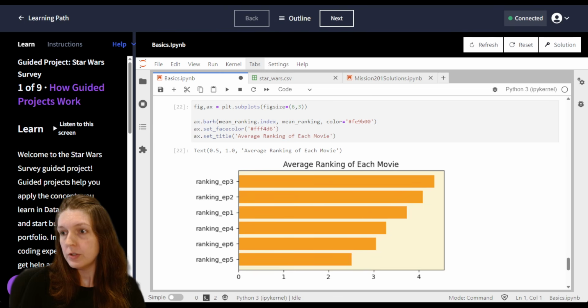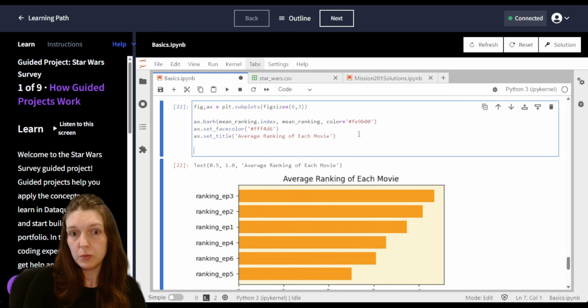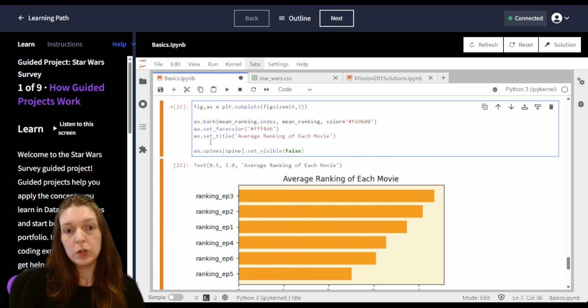And so what we're going to do is, once again, we're going to be working with ax dot because we're working in this figure. And we're going to use the spines method. I'll explain this in a moment. And we're going to make those not visible. But we have 4 spines. We have a top, we have a bottom, we have a left, we have a right.